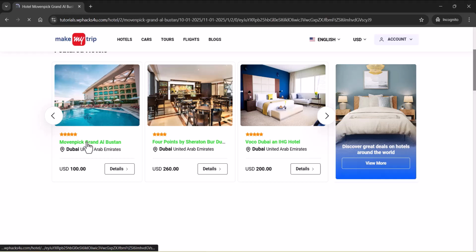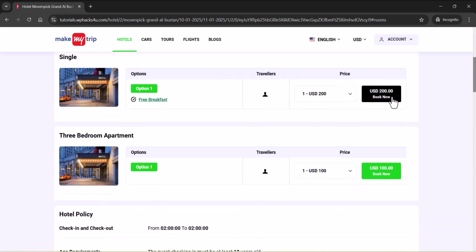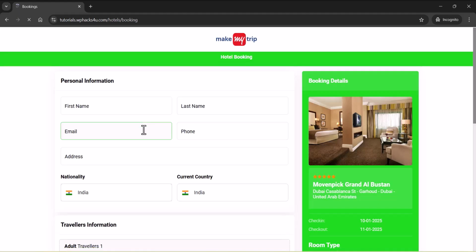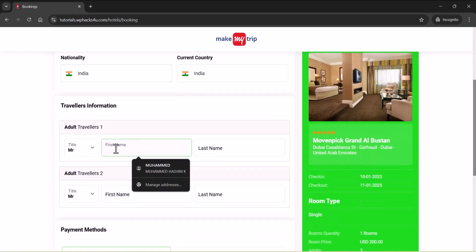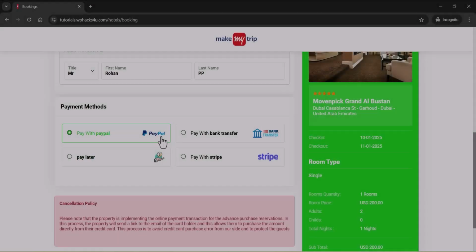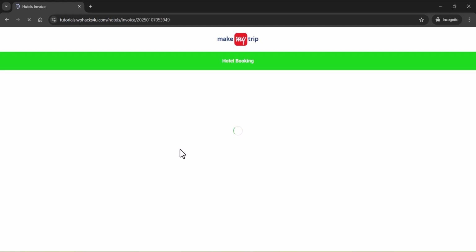If a customer clicks on a hotel booking service, they can select a hotel and the room, and they can choose the price and room. Then they can complete the billing details, enter all the details and the travelers information, and check out with the available payment options. You can use PayPal, Razorpay, Stripe, etc.